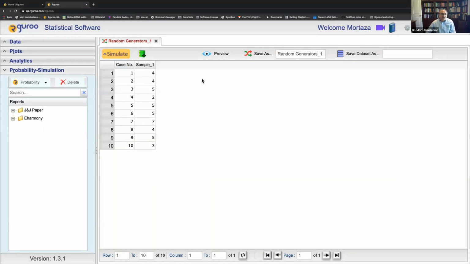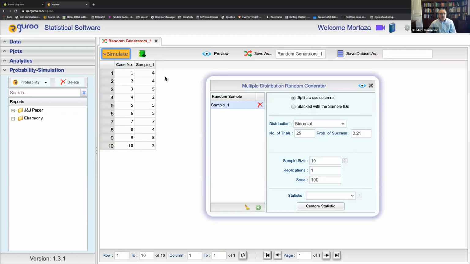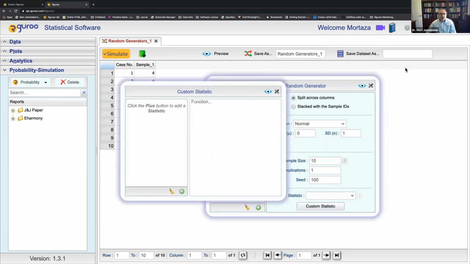So this time I just changed my seed. So I got 4, 4, 5, 2, etc. Each of these represents a possibility from a sample of size 25, right? And if we are going to estimate the proportion here, we would get one of these samples. And what are the possible proportion estimates? Well, I can again take a sample of size 10, and for each of these samples, compute the proportion.